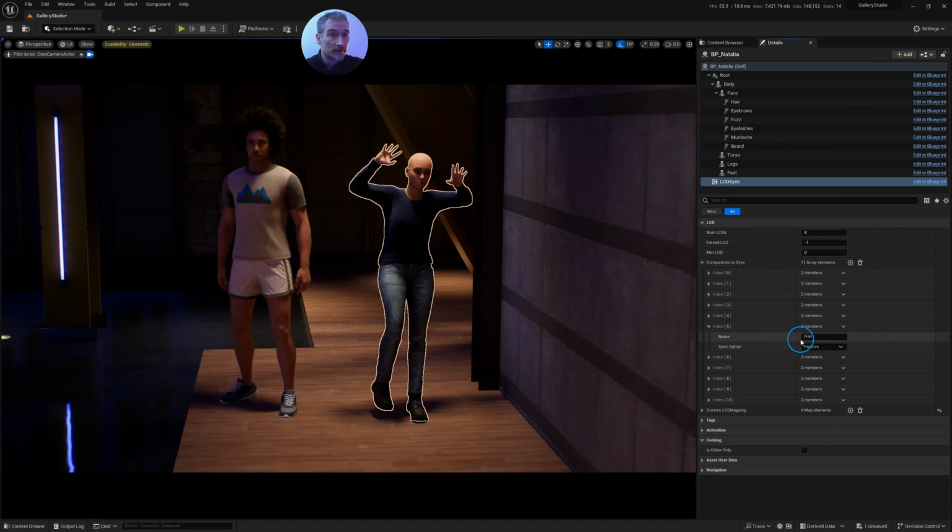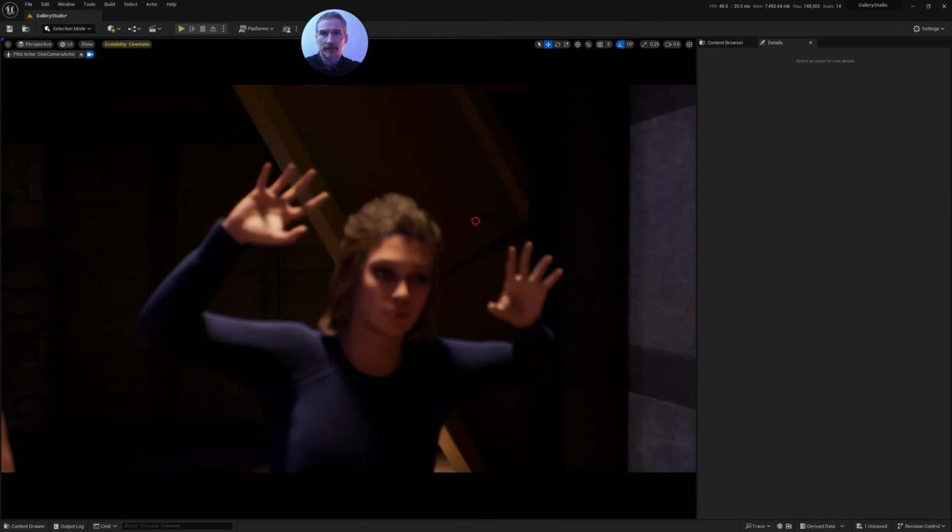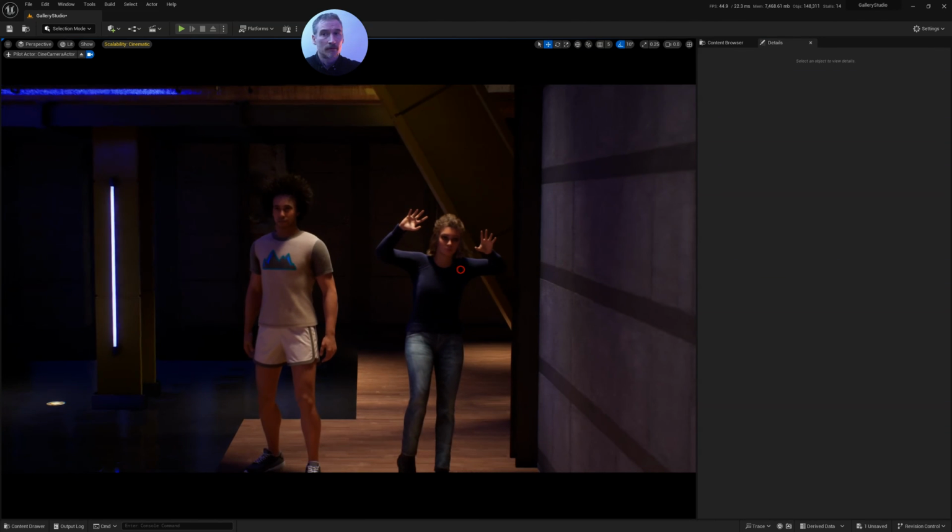So on the components to sync, meaning all these components have their own levels of detail, so we want them to be the same. And I want to disable it for her hair so that it doesn't switch out the LODs there. So that's fixed her hair popping. Okay, now let's do Coda.